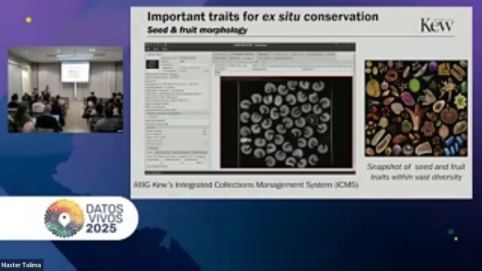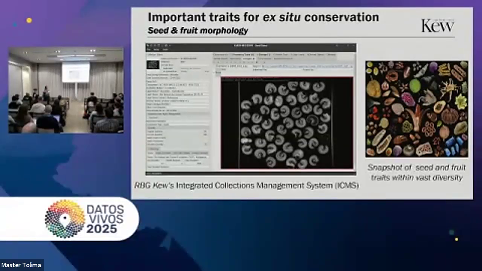So to assess the initial quality of seeds, we usually take X-ray images of samples of seed. These images provide insight into various morphological traits. And also, these images can be used in AI-based image processing to assess the viability of seeds. Next slide, please.